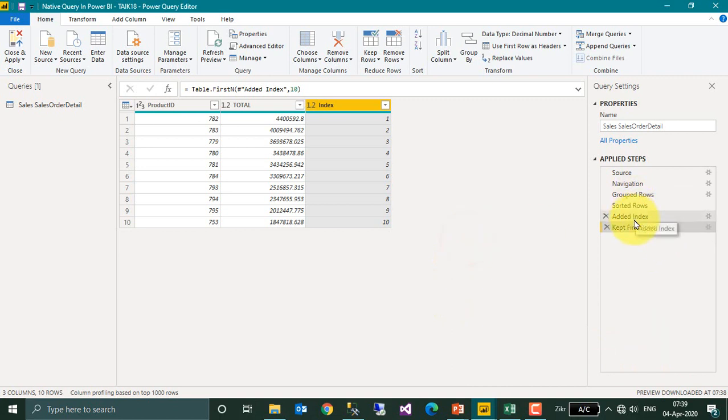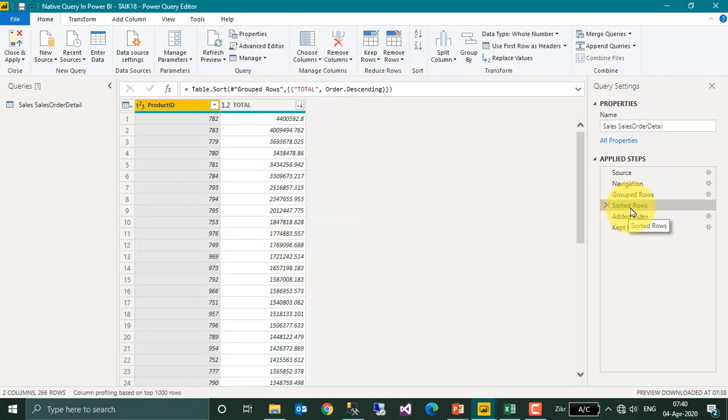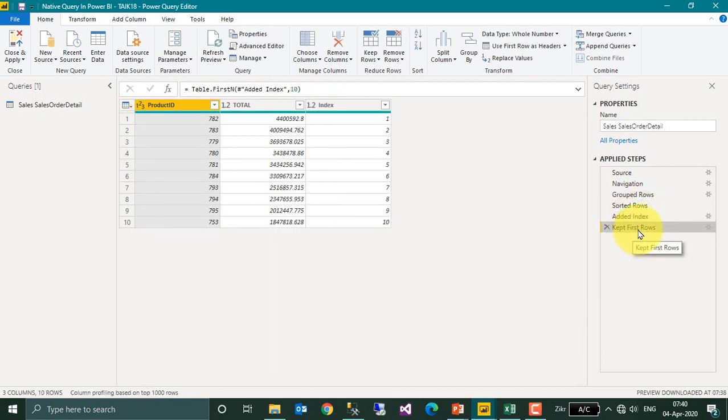So whatever step you are going to add here is going to load into Power BI to transform the data. Until here, the sorted rows, it is going to get the information directly from SQL Server. After that, it will add an index column and keep the top 10 rows. So these two steps will be done by Power BI, whereas up to here, the group by and sorted rows will be done by the SQL Server.